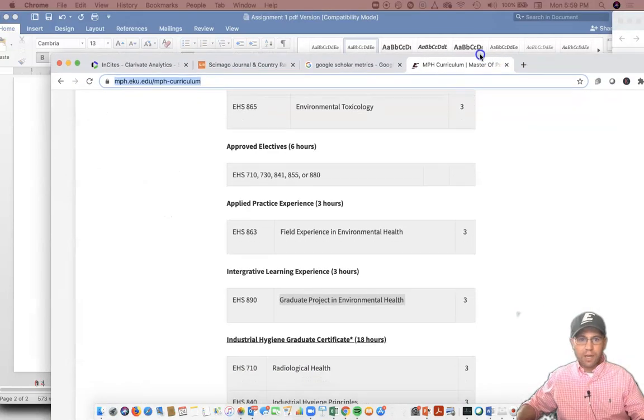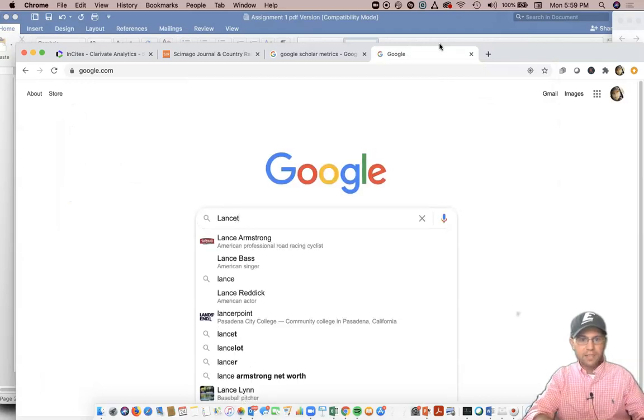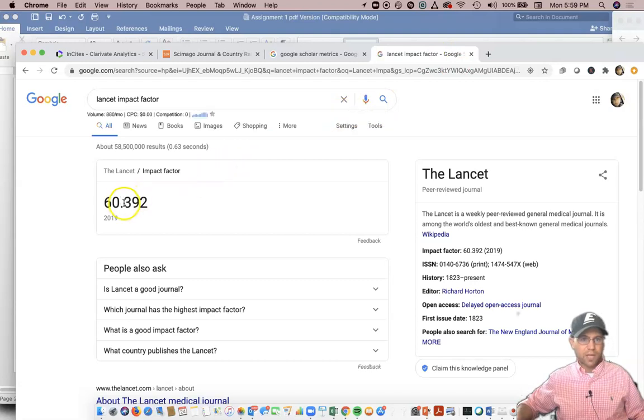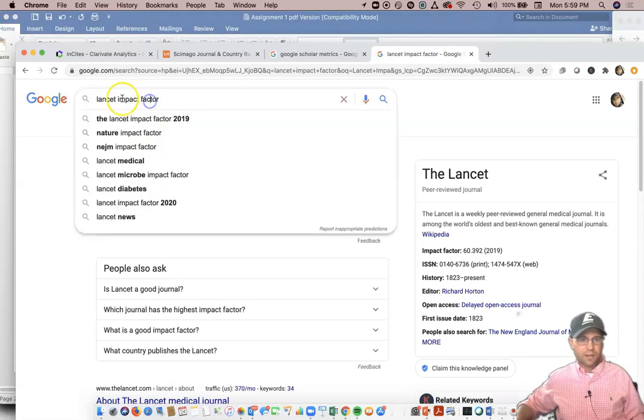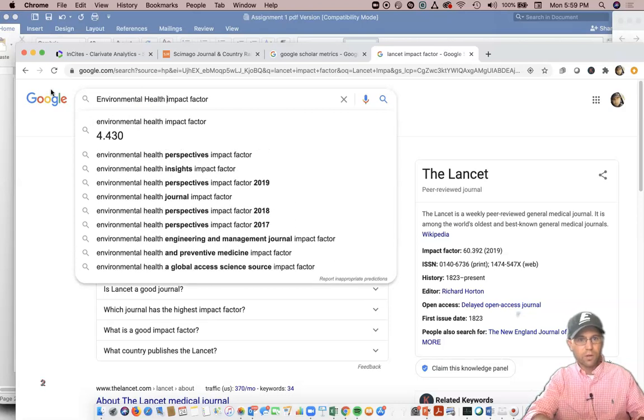I'm going to bring over here and pull up Google. If I type in Lancet impact factor, Google already knows. It's such a commonly searched thing. It's an incredibly high impact factor, over 60. But if I type in some other journal that's not as well known, like Environmental Health, it's still a good journal. Well, it's got it, 4.4.